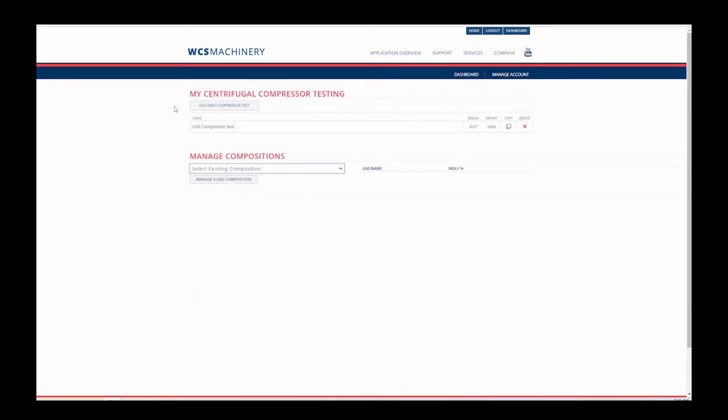The dashboard is a launching point to add a new compressor test, or review any previous test, where we can edit, view the report, copy it, give it a different name, or delete it. We can also manage our compositions. Let's talk more about managing our compositions in just a minute.